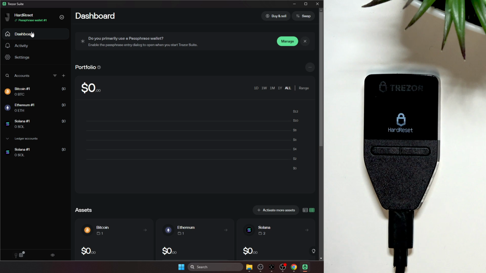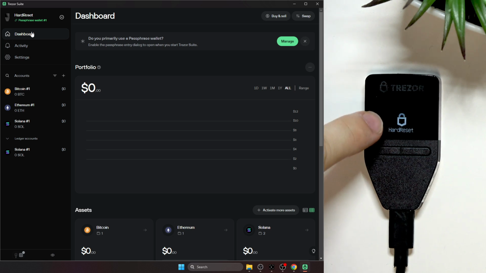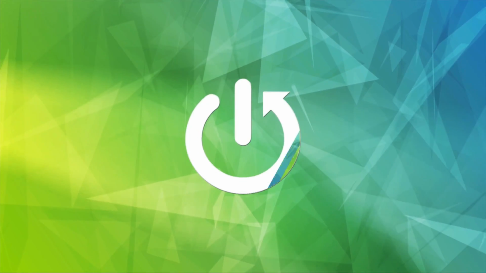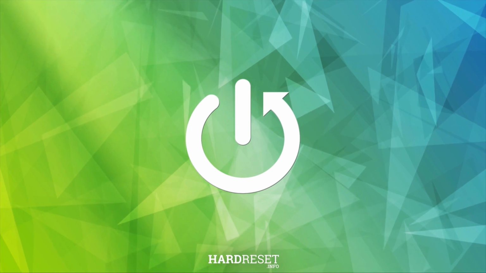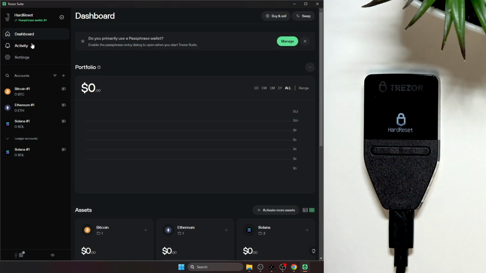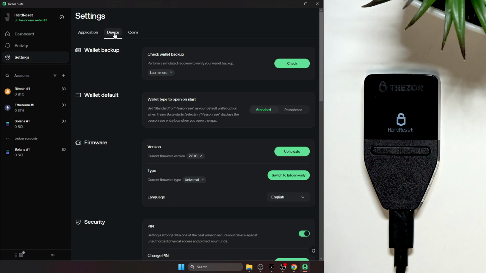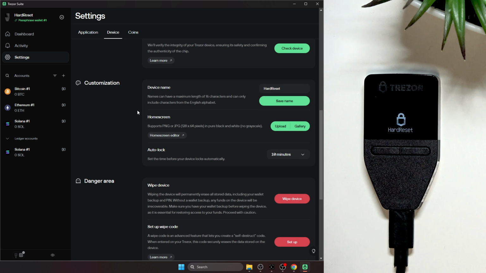Hello, in this video I'm gonna show you how to change this home screen image on your TREZOR Safe 3. To do it, go to the settings. Now go to device and scroll down to customization. You'll see home screen and it says that it supports only PNG or JPEG in 128 by 64 pixels in pure black and white, no grayscale.